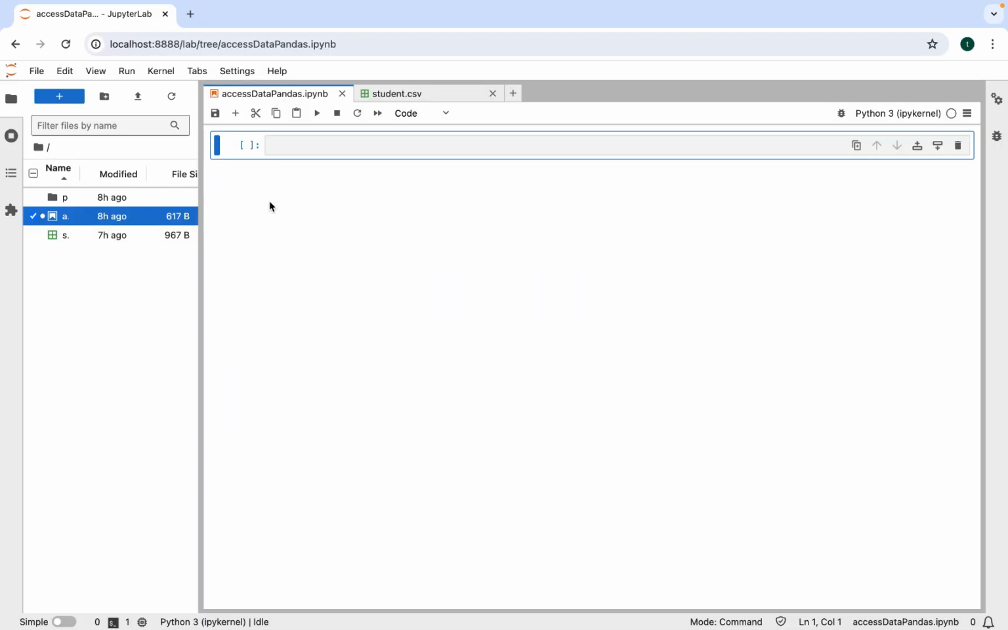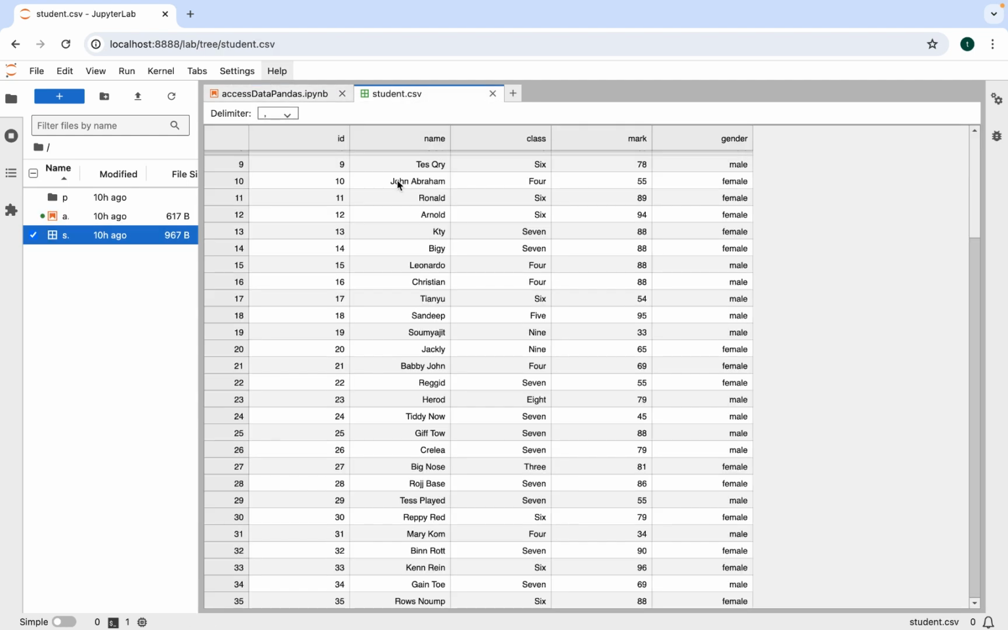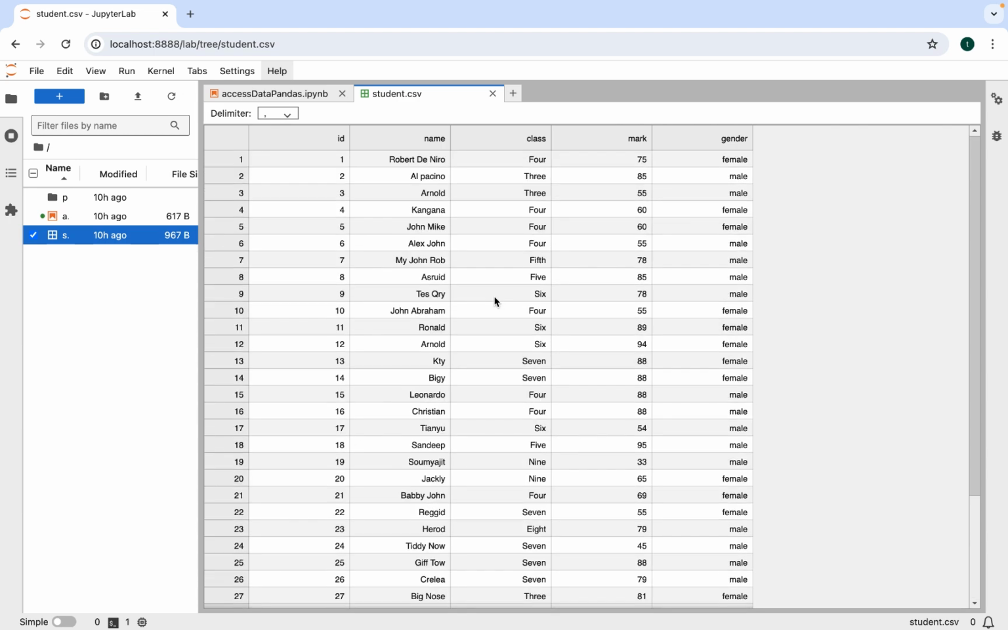DataFrames. So I have created this new notebook, Access Data Pandas, in which I'll be doing the coding for this video, and I want you to follow along with me so that you learn in a better way. This is the student.csv file that we are going to use throughout the video. It has 5 columns: ID, name, class, mark, and gender, and there are 35 records. So this file stores students' information. And you can find this file in my GitHub link, which is there in the description box of this video.